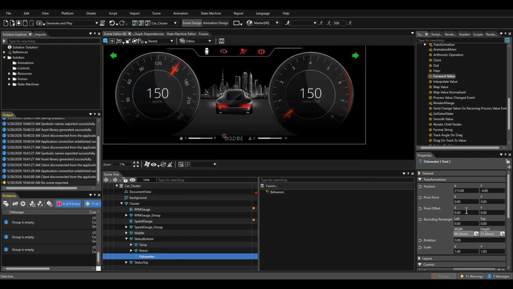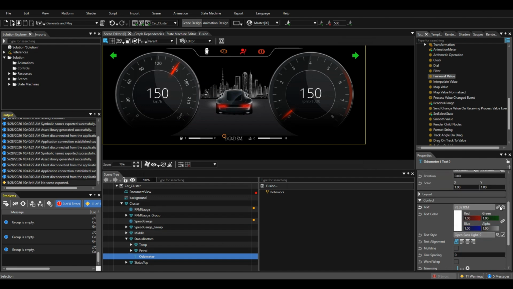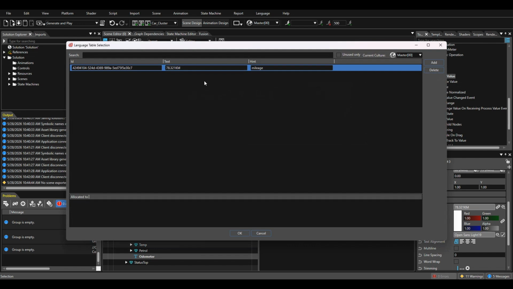In the Properties panel, click the magnifying glass icon next to the text property to open the language table. First, select the master culture and add a default text such as 78.321 kilometers. You can also add a translation hint for clarity.